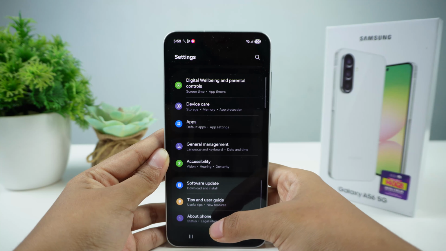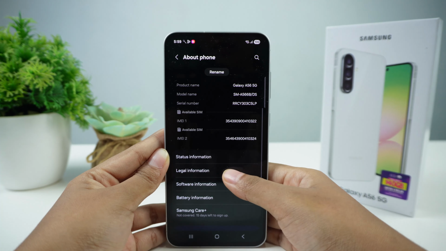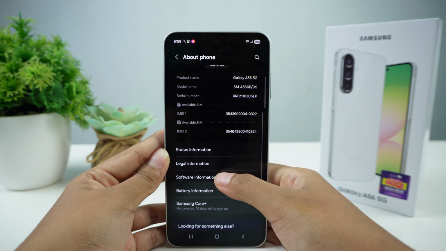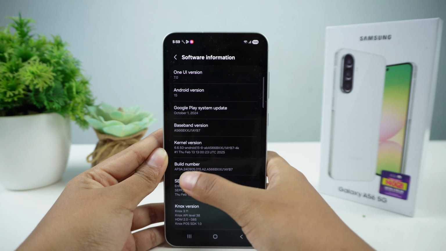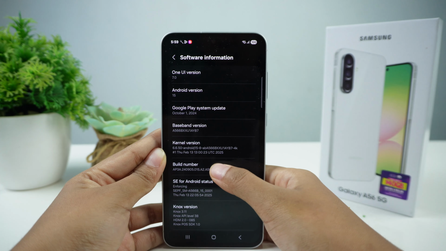Okay, to activate developer options, first thing first, you open settings menu and you can scroll down and you open about phone, click it. Next, open software information. Yep, in this build number, you can tap 7 times swiftly like this.